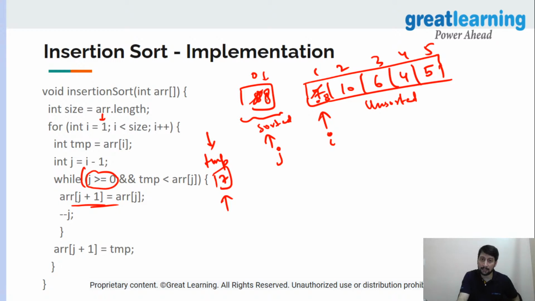Now again, j was greater than or equal to 0, and this time around it was equal to 0. Again I'll be checking the rest of the elements as well, so I'm decrementing j. This time j will be minus 1. Will this condition hold? No, because there are no elements on the left-hand side, so this condition will not hold and we are out of the while loop.